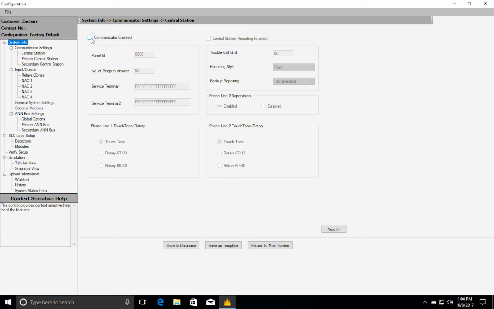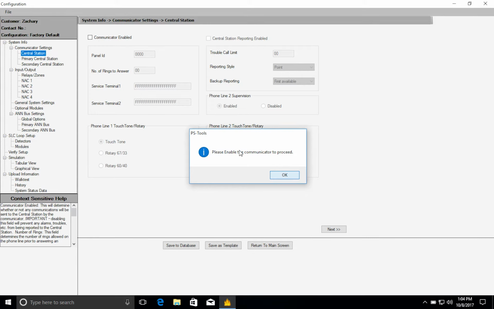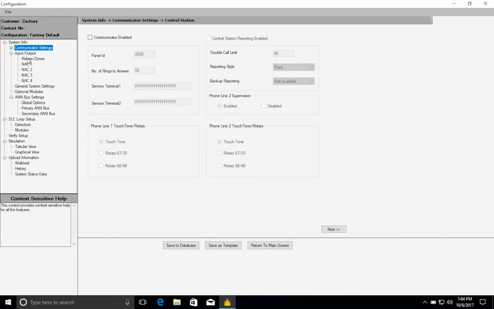I don't have any purpose for the phone lines. I hear them click on and off sometimes, and I don't know why, but there's no reason to have this enabled at all. And because of that, there's no reason for me to go through here and do anything there. So communicator, just leaving it disabled.